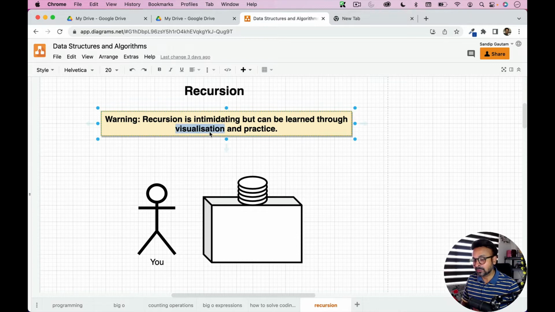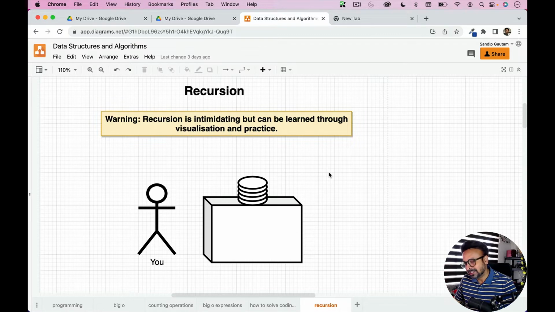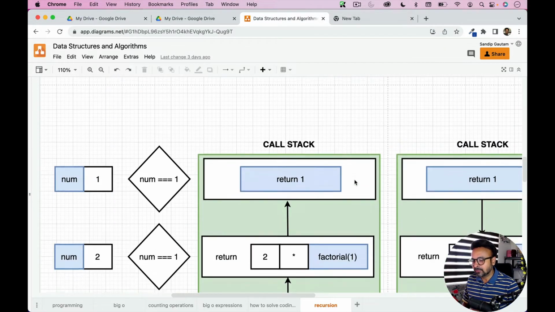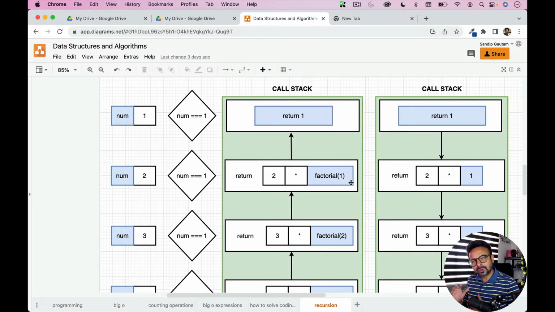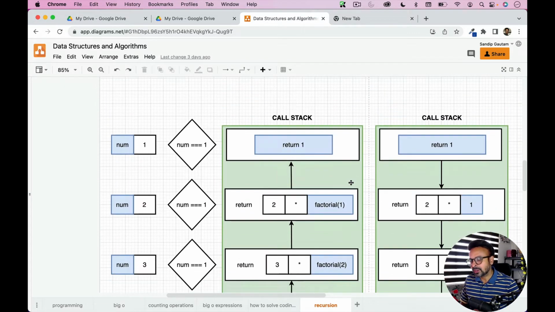Now, this visualization concept, I brought it up here, and practice. I keep saying, if you practice something too many times, it builds into your muscle memory, and then you can crack anything. But I have created some visualization to understand recursion pretty well. If you go down, this call stack, I have created. I think this is going to help you understand recursion in a pretty easy manner.